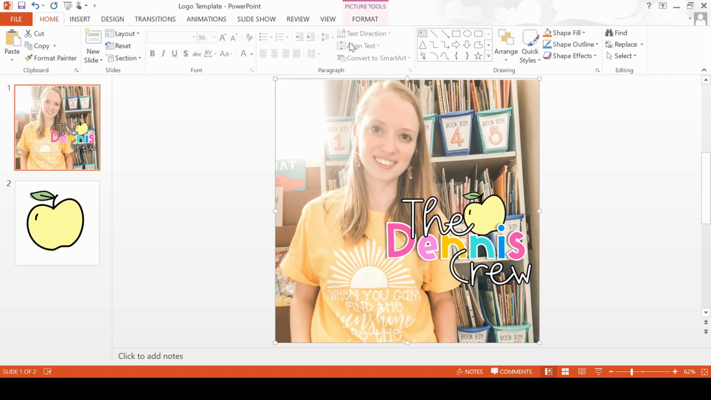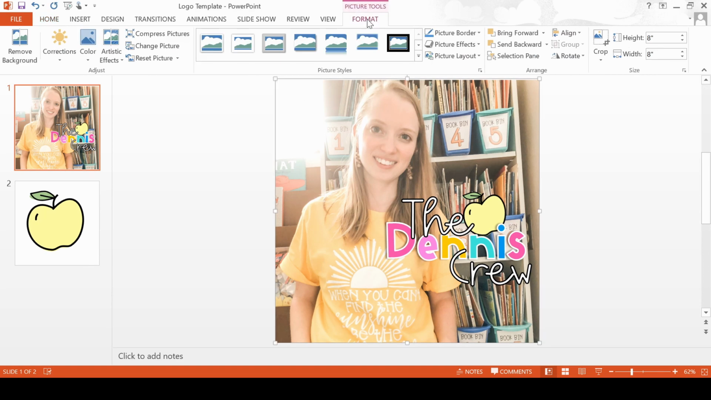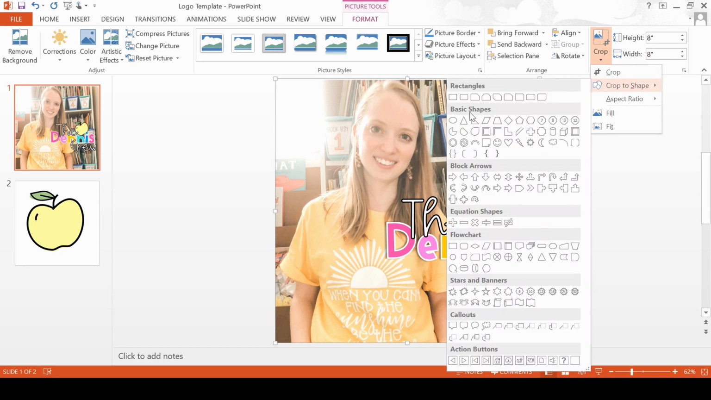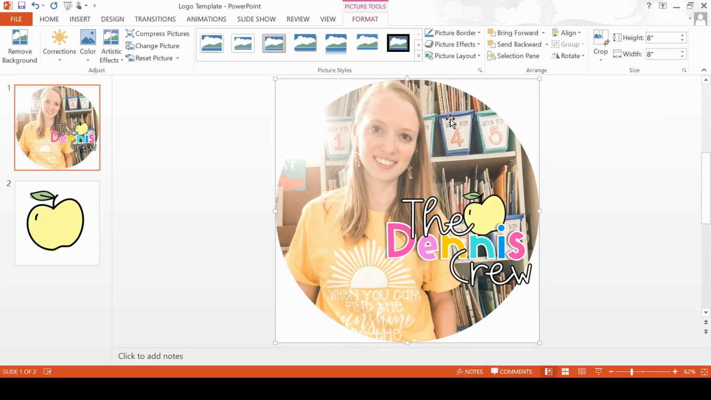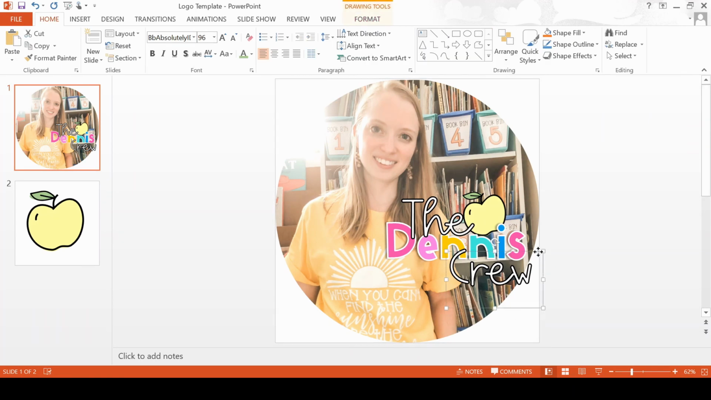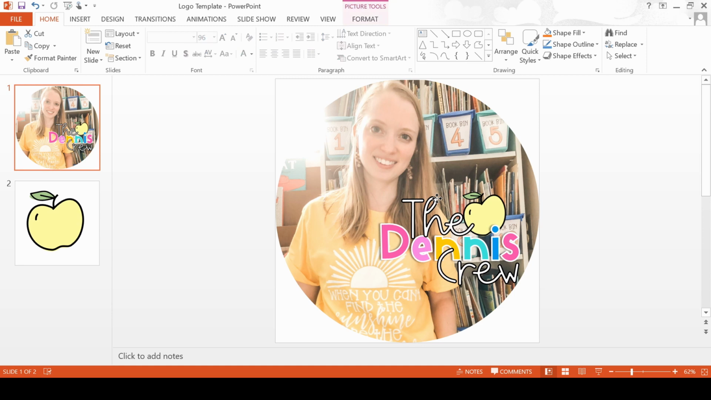Next, you are going to go to the format, and crop your picture now, and go crop to shape and use this circle. Okay, see how my word crew is kind of off the circle? So now I know I just need to move it just a little bit, and I can adjust everything else to go with it. Now, if this is the way that I like it, I can go ahead and save it.